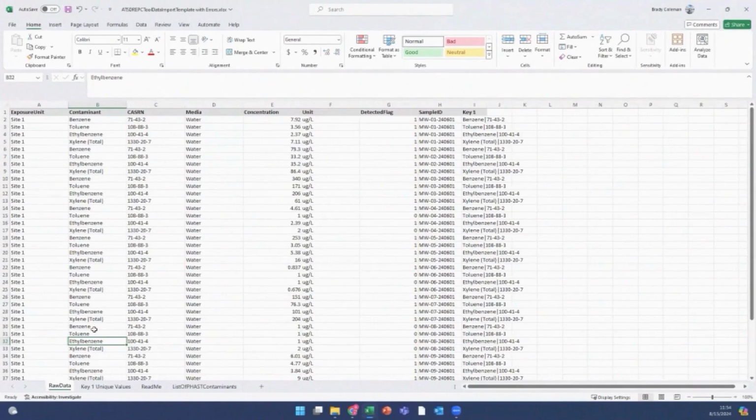We've now dealt with the first error message that the EPC tool returned, so we next need to deal with the second one, which indicated that there was at least one combination of sample ID, medium, and exposure unit that had more than one record for the same CAS-RN. We'll follow a process similar to the one we used for the last error to deal with this one. In cell J1, I'll title this column Key 2.